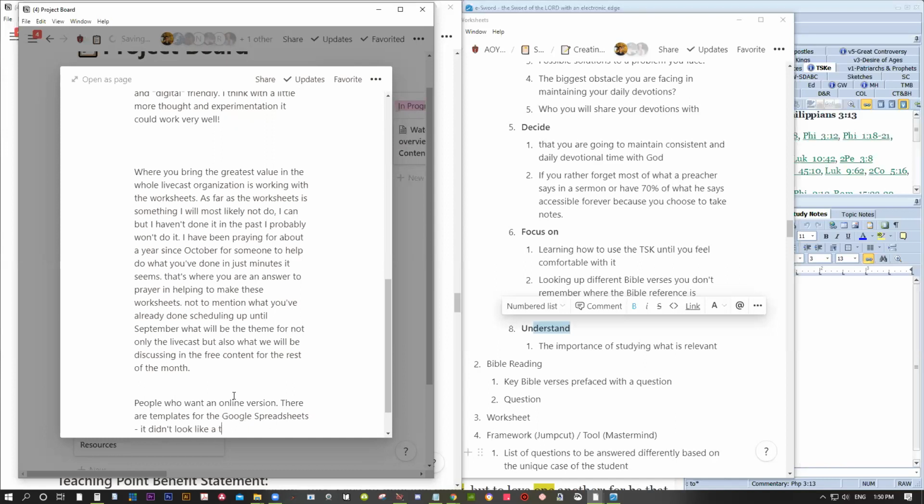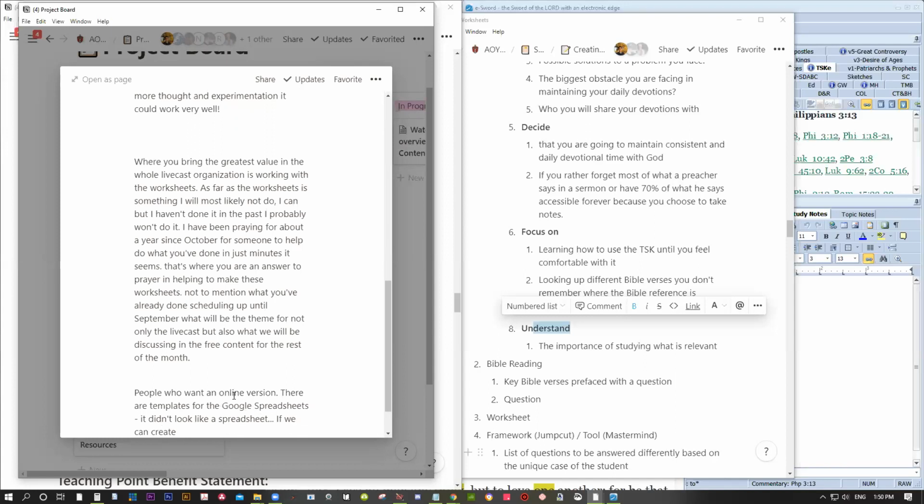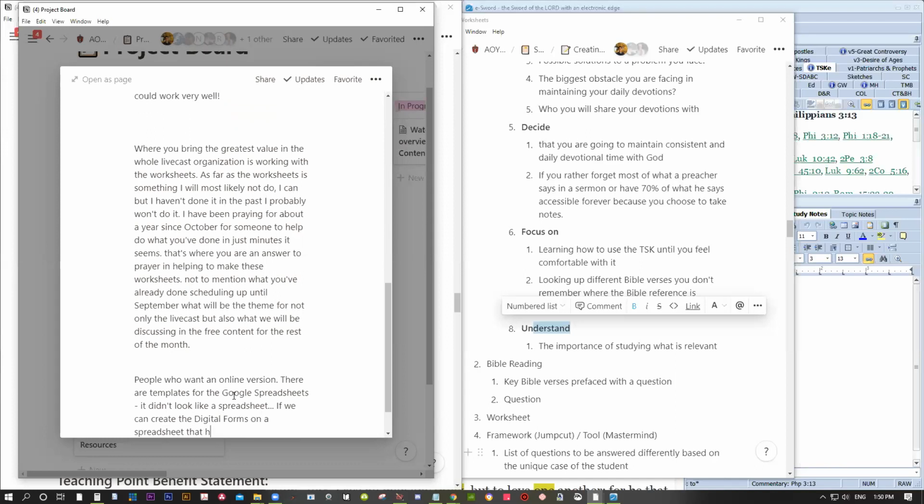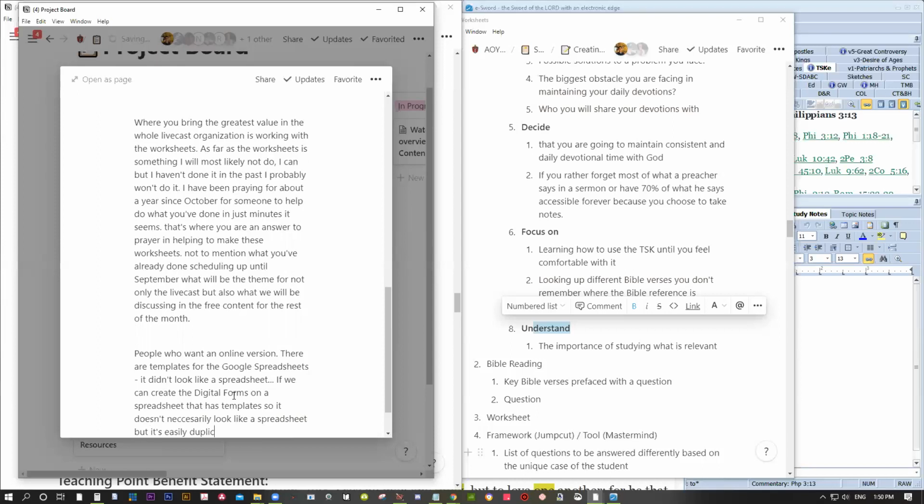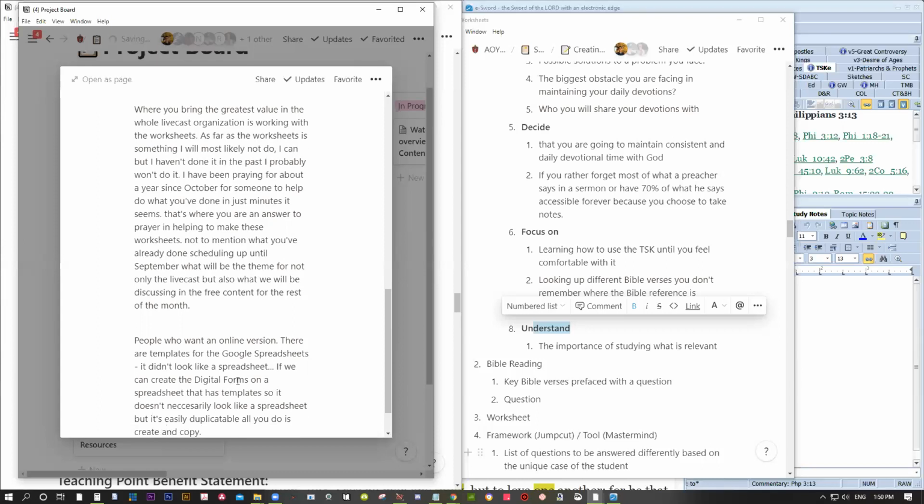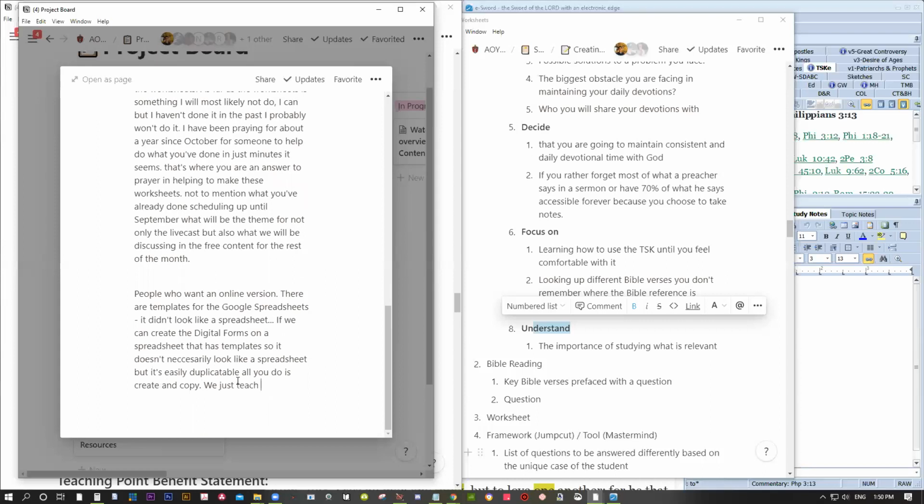So this is just an idea I have: create the digital forms on a spreadsheet that has templates. It doesn't necessarily look like a spreadsheet, but it would be easily duplicatable. We send the link and say, all you do is make a copy. They can't edit, but they can make a copy. Does that make sense? Yeah. We just teach them to create a copy and save it to their Google Drive, and now they have it in a spreadsheet. So it's easy to access, but it's fillable, so it's not messing up the Google document, because it would be a little hard to fill some of these things in on the Google document.